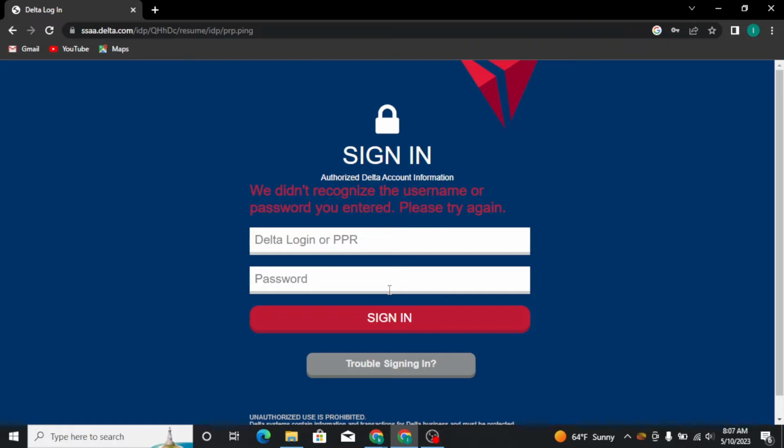Now, if the credentials you have typed in are incorrect, then this type of message will appear on your screen. Now, type in your Delta login or PPR and the password of your account correctly and then tap on sign in button.